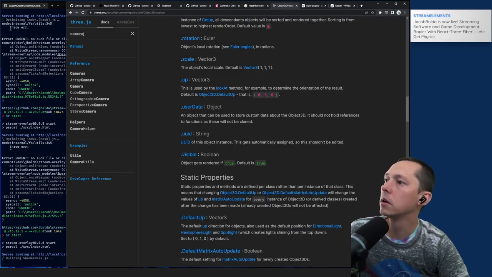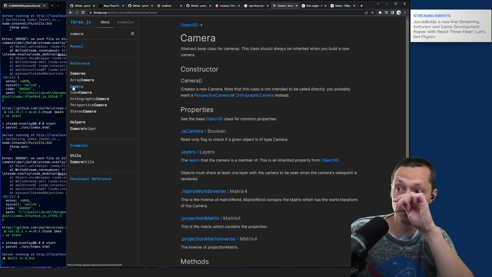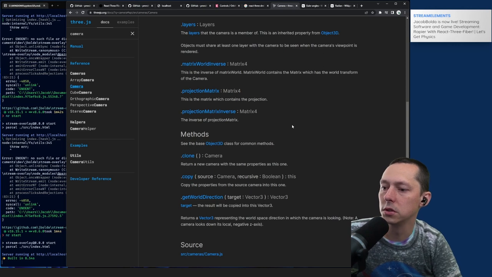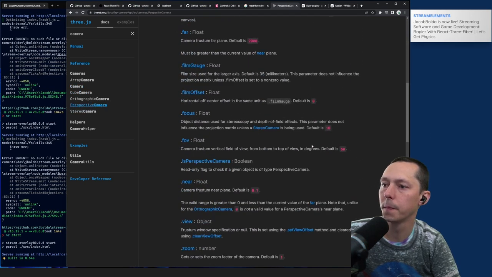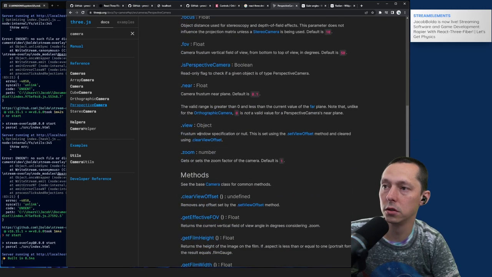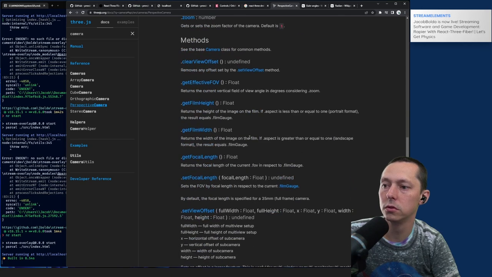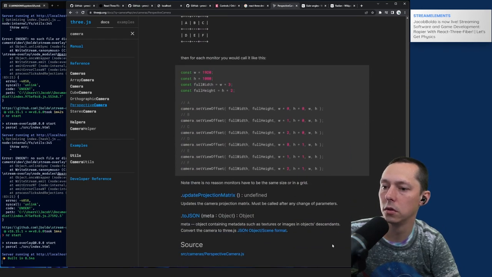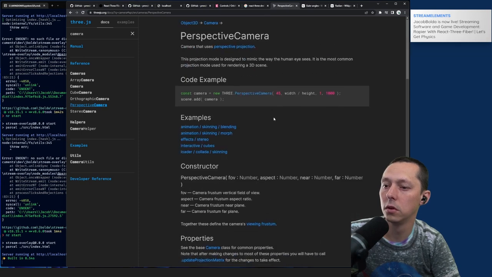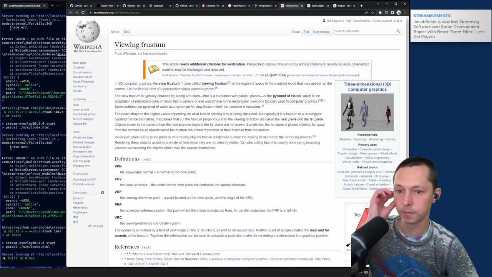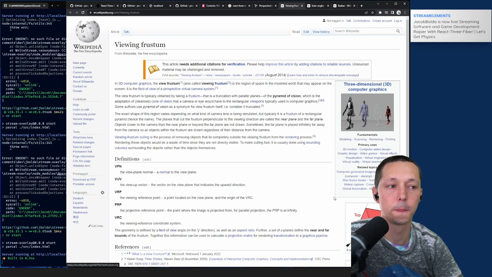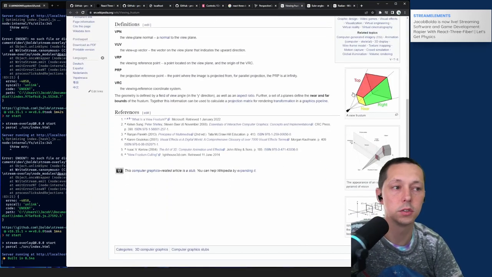Can we look at camera, maybe? Cameras. Is there any get world direction? I guess we're in a perspective camera. We've got an FOV, near, far, zoom, view. The viewing frustum. Interesting. Oh, this is a really nice graphic. I'm covering it right now. That's a real nice graphic.